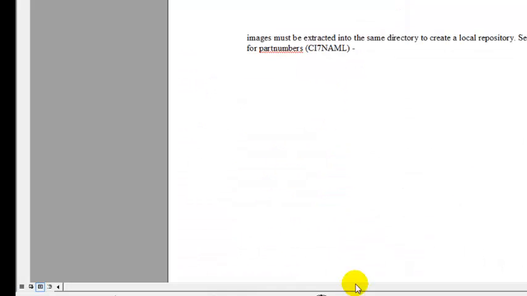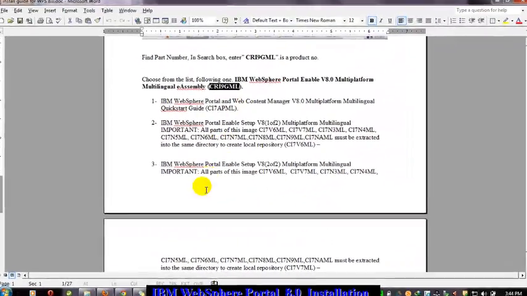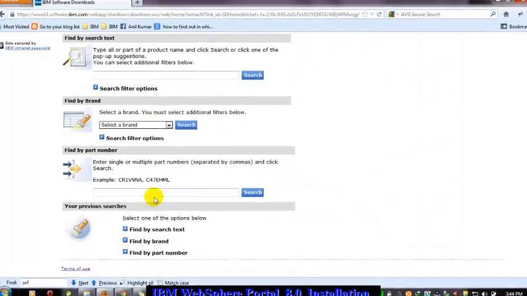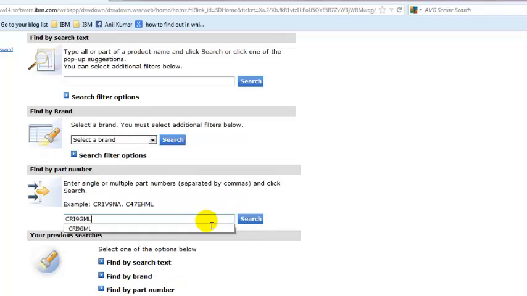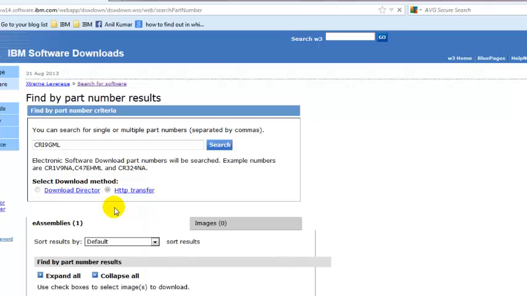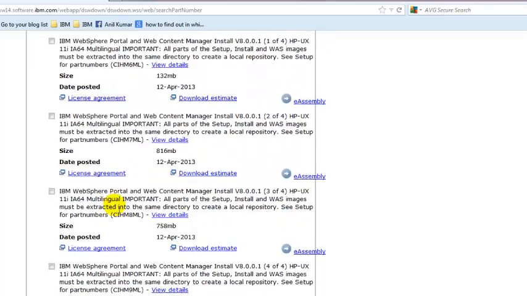So here I have my part number, CRI9GML. If I want to search more, I can search. Here is the list of all the related software.